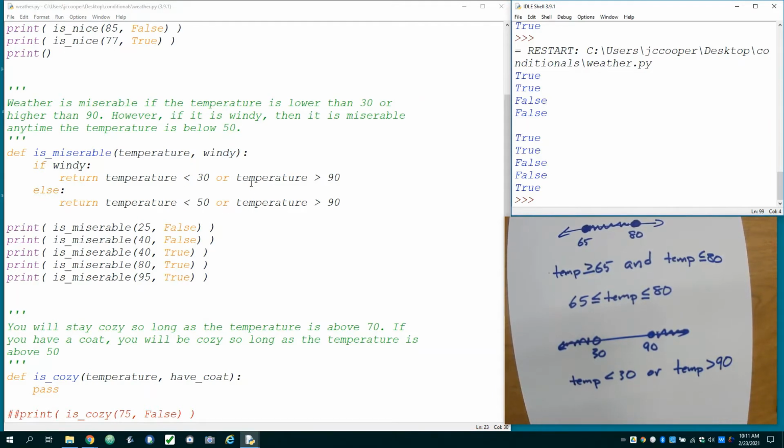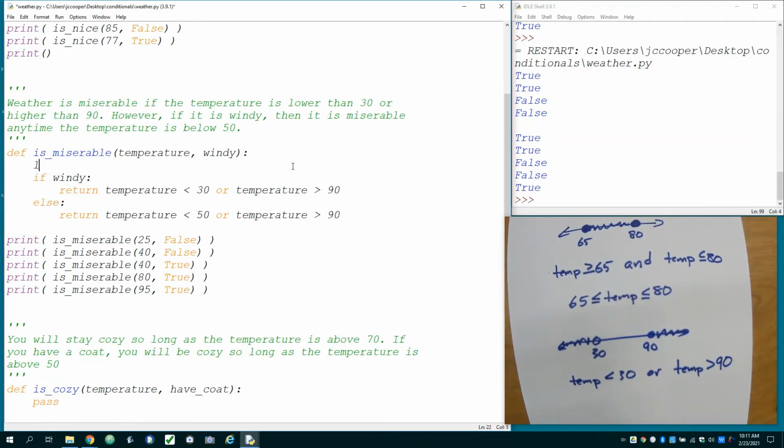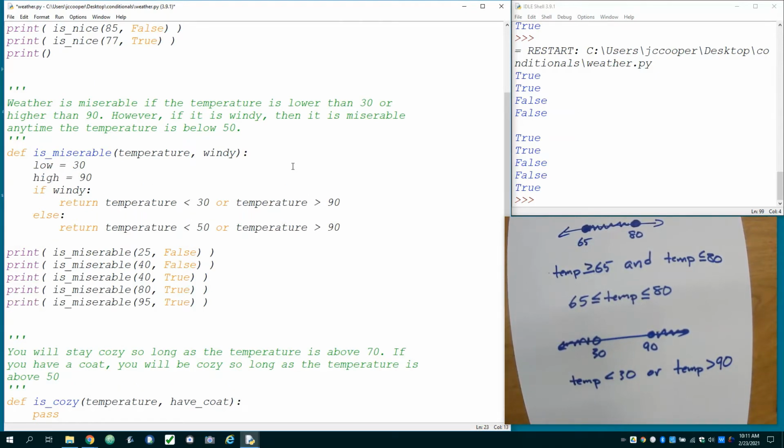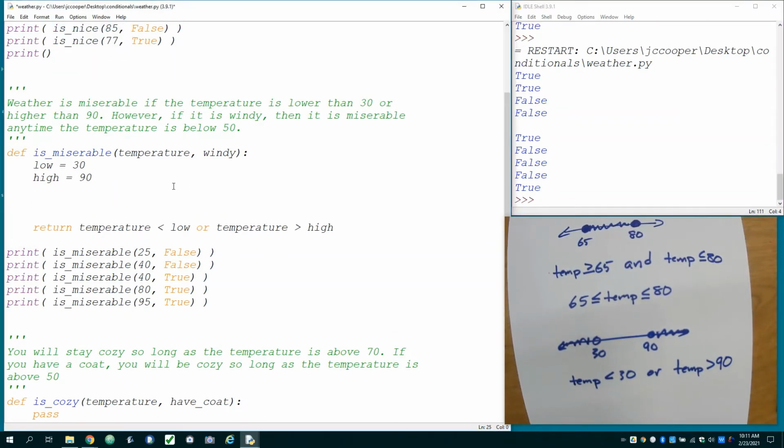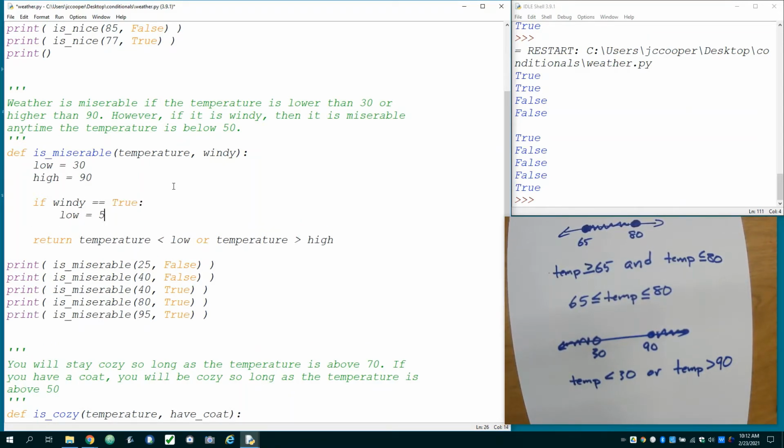But I have two lines of code that are essentially the same. So I have another thought: let's just make two variables. I'll say low is equal to 30 and high is equal to 90, and then I only need one return statement: temp less than low or temp greater than high. Now this code works except on windy days. I like to sometimes keep the one return statement and just do a conditional adjustment. So I can say if windy equals true, low is equal to 50. Now everything works. And I can simplify this too, because if windy is equal to true, I might as well just say if windy. You can do that with Boolean variables.